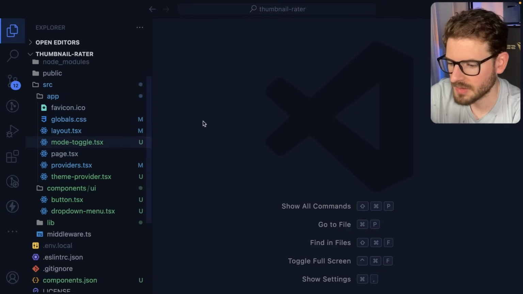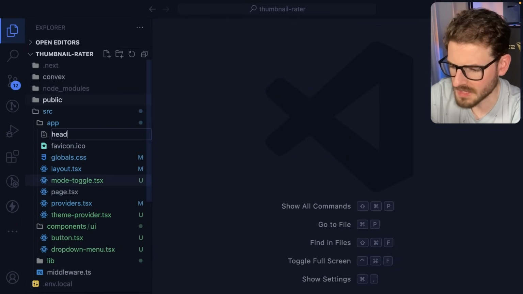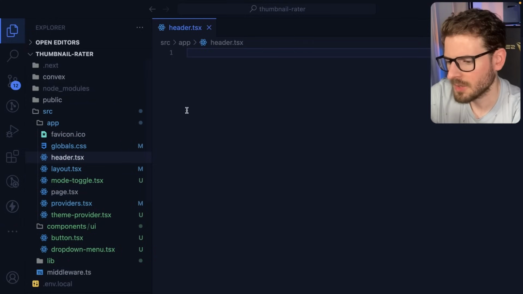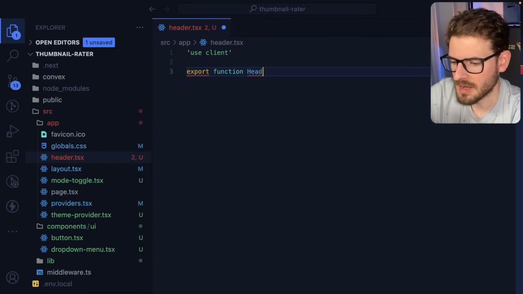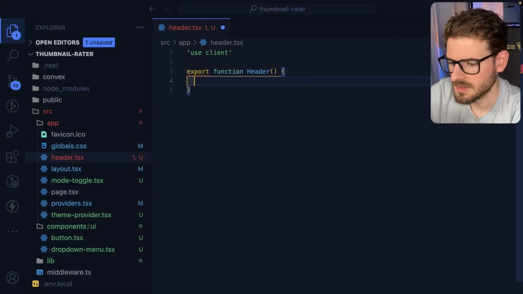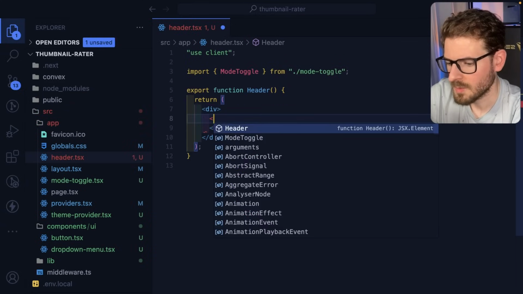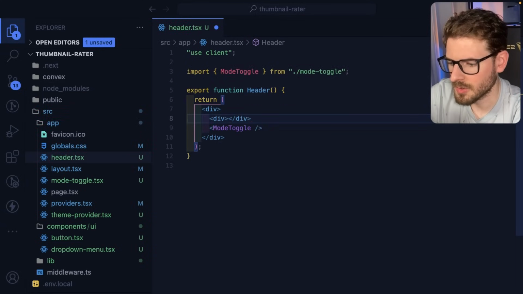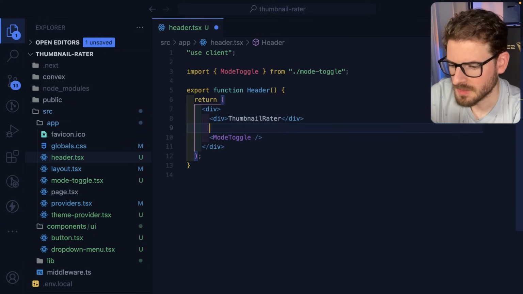Now right now we don't really have a header on our application, so we could make one. I could say header.tsx, and we're going to go ahead and say use client, export function header, like this. And we're just going to return a div, and that div is going to have a mode toggle in it. We might as well just put another div here, and this could be like our logo. We can call this thumbnail rater something.